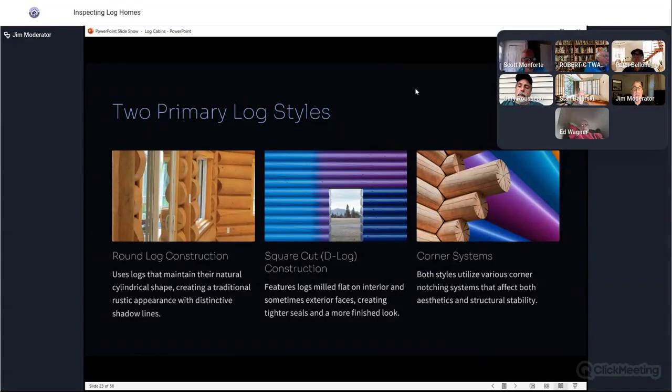So we have a couple of primary log styles. We have the round log construction, which uses logs that maintain their natural cylindrical shape, creating a traditional rustic appearance with distinctive shadow lines. We have our square cut D log construction, featuring logs milled flat on the interior and sometimes exterior faces, creating a tighter seal and more finished look. And corner systems: both styles utilize various corner notching systems that affect both aesthetics and structural stability. You can see samples here.